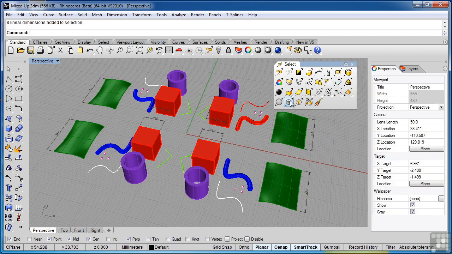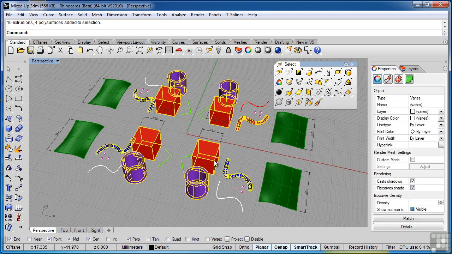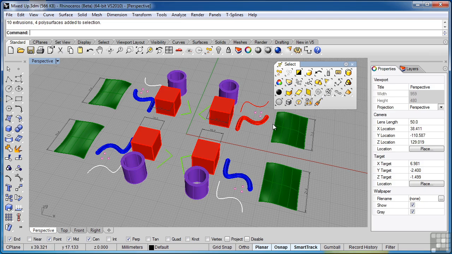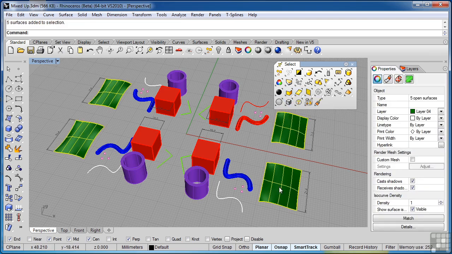A couple of the most powerful ones that I find I use quite often are select poly surfaces and select surfaces. So if I select this, any poly surfaces in my drawing are immediately selected. If I deselect that and click this, select surfaces, anything that's actually a surface is now selected in my drawing.